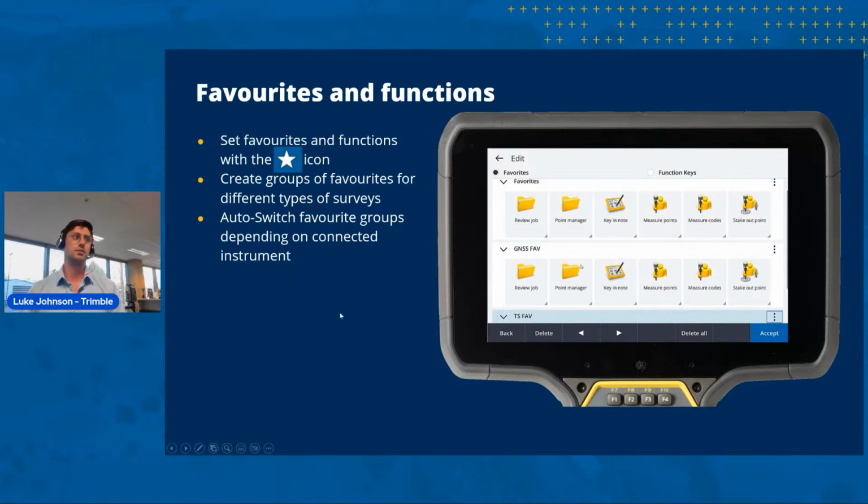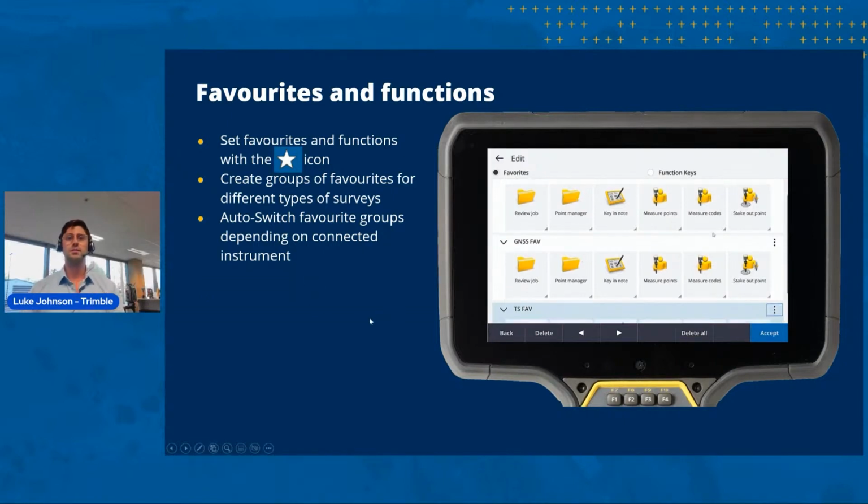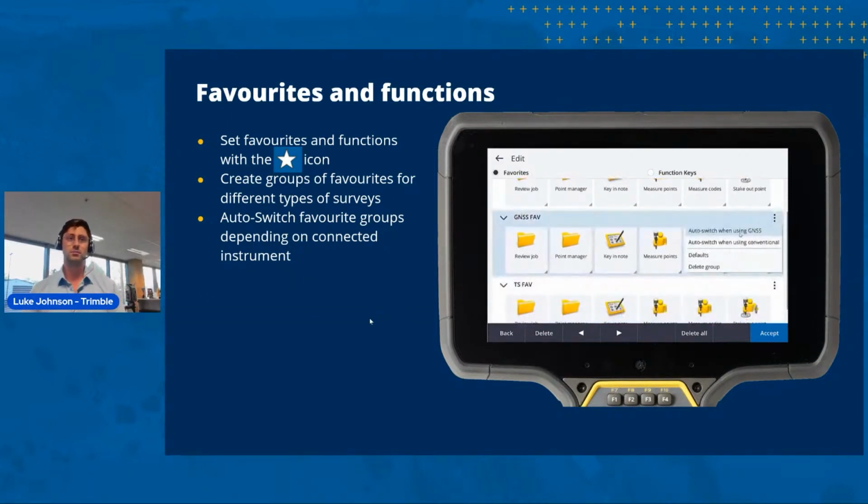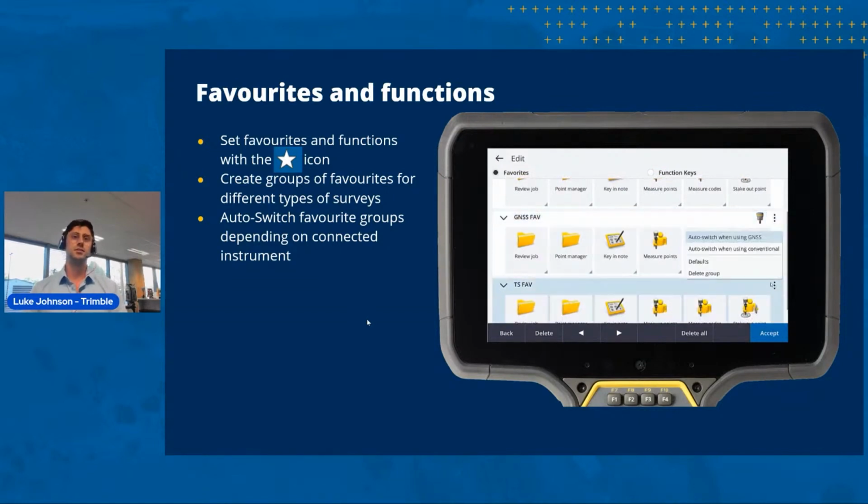You can do this by tapping the little 3 dots next to the favorite group and tapping auto switch to GNSS or auto switch to conventional. And you can see there's a little icon next to each of these favorite groups to indicate that this will automatically switch to this group when we connect to a total station.